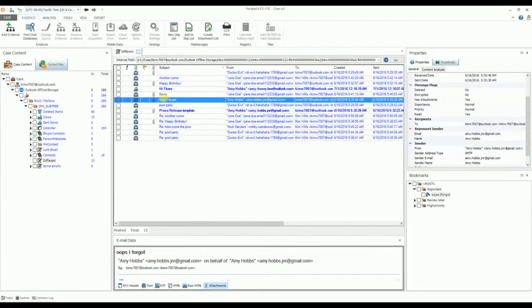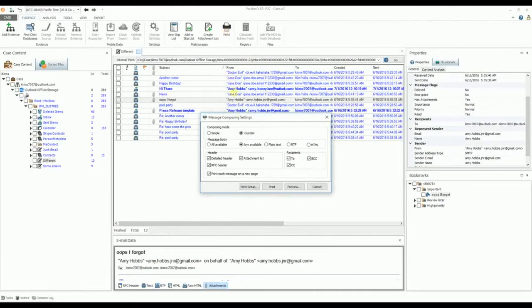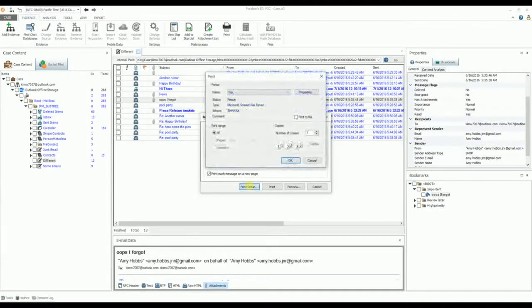Printing email data. You can print email messages if necessary. In the Data View pane, select an email to print. On the Evidence tab in the Mail Storage group, click Print or right-click the email and select Print. Click Print to start printing.